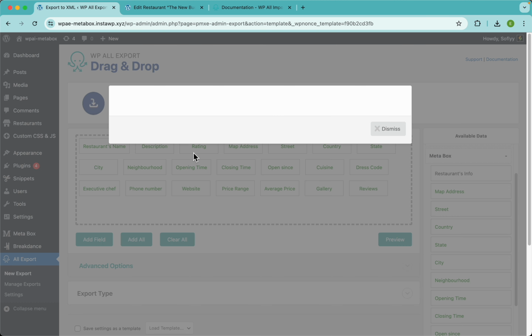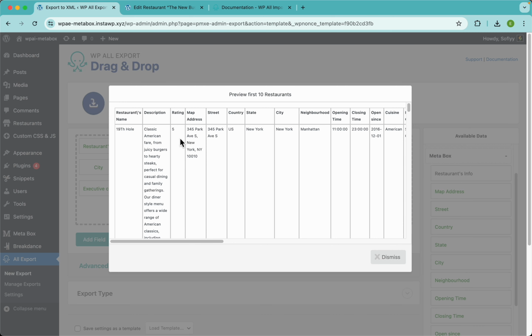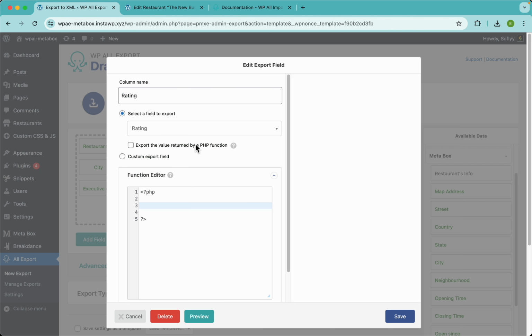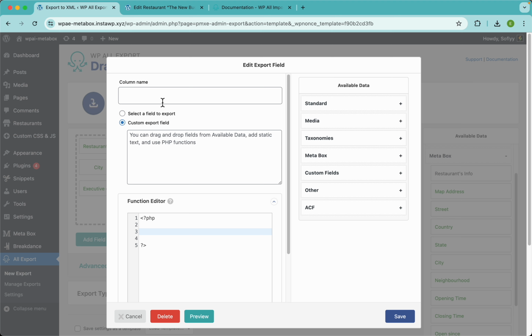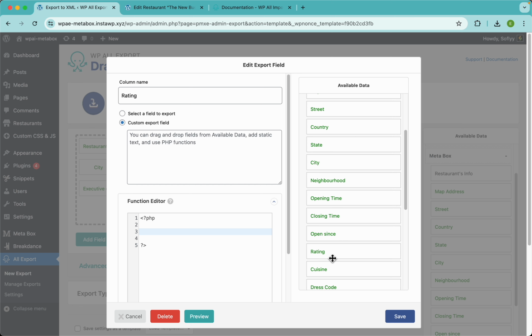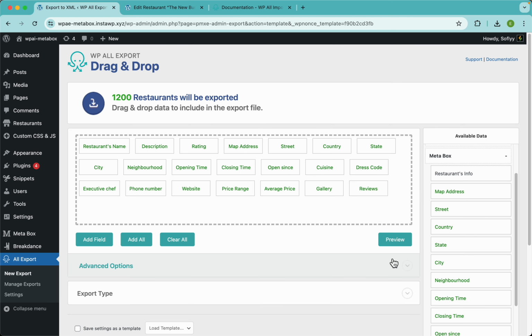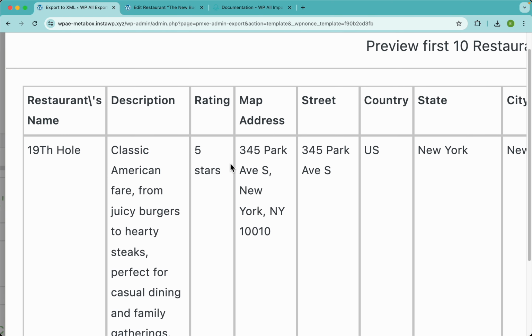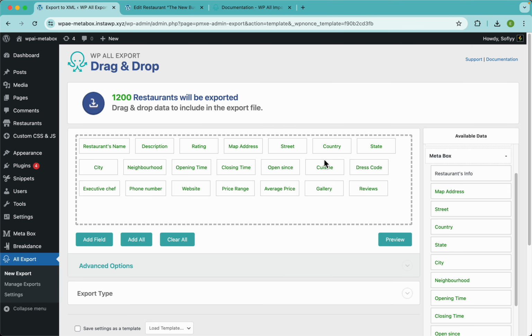And actually for the rating, I'm gonna add some data here because I want it to be 5 stars, 2 stars, and whatnot. So I'm gonna open the rating and select custom export field. I'm gonna call this rating again, just because, and I'm gonna drag and drop my rating element, which is here, and type stars. Right, preview again, and that's more like it, right? Pretty good. Now I'm gonna drag and drop the opening and closing times here too, the open scenes too.